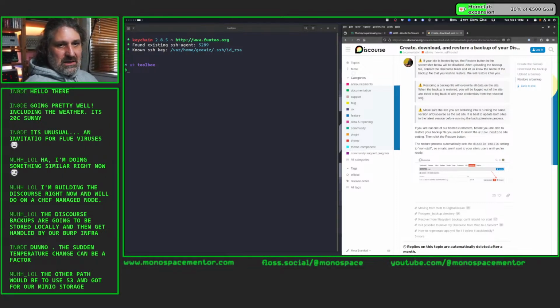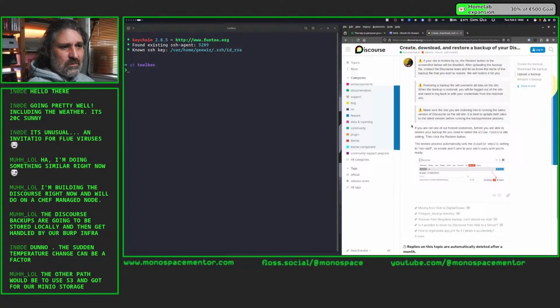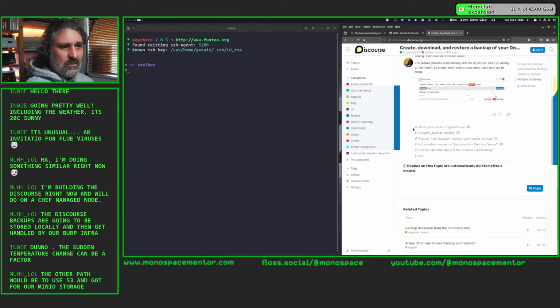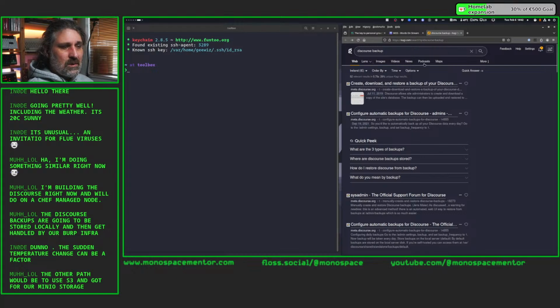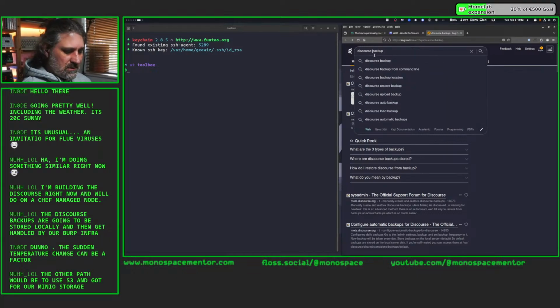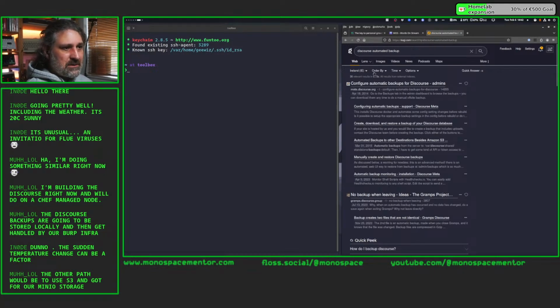Yeah, I mean, S3 is an option too. I'm not sure if one is better than the other. I guess I'll find out. So maybe I need to add automated backup.